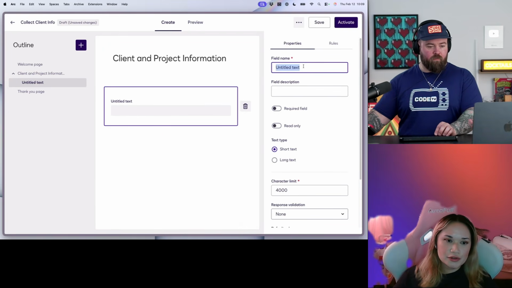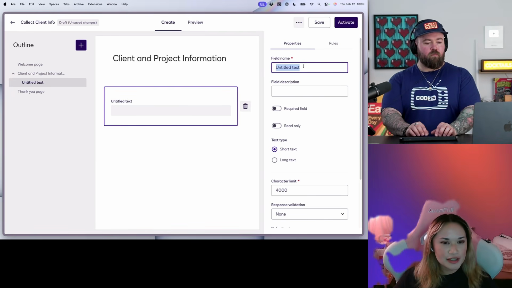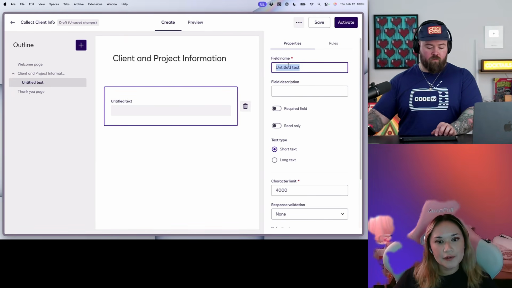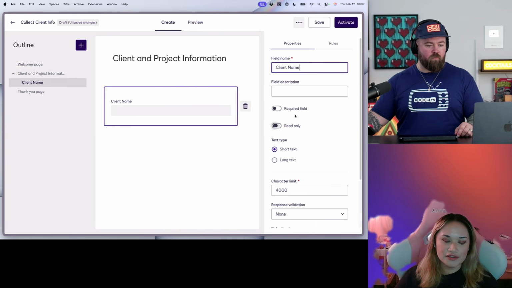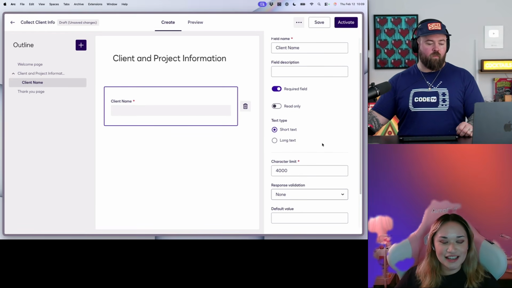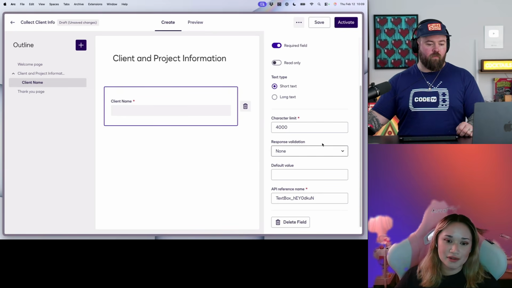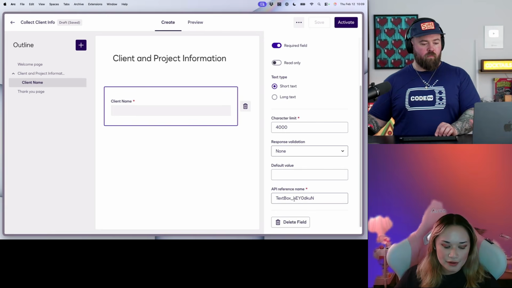So real quick before we jump into this, pointing out a couple things. We can put in for the field name client name, right? This is the title so the client knows what to put in. And we're going to make this a required field, because we need their name to do the rest of it. Then we're going to head down to API reference name. This is the part I want to point out that's pretty important. We want to make sure that the API reference name is the same.